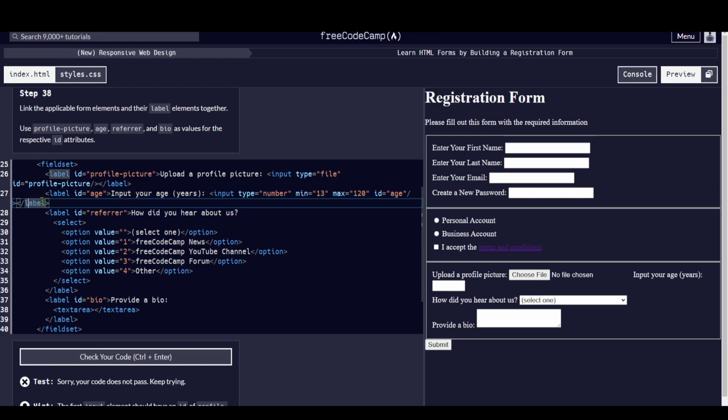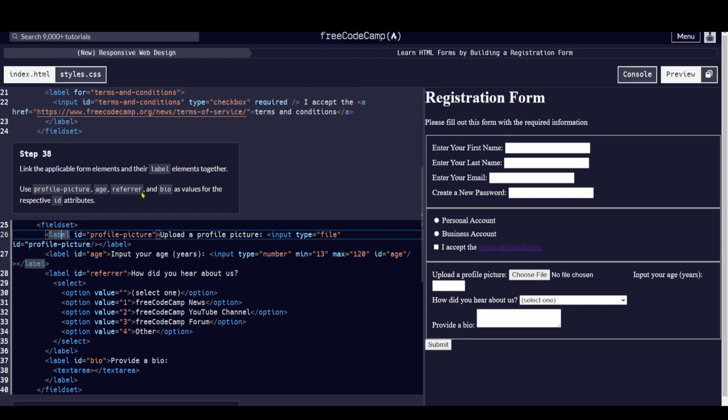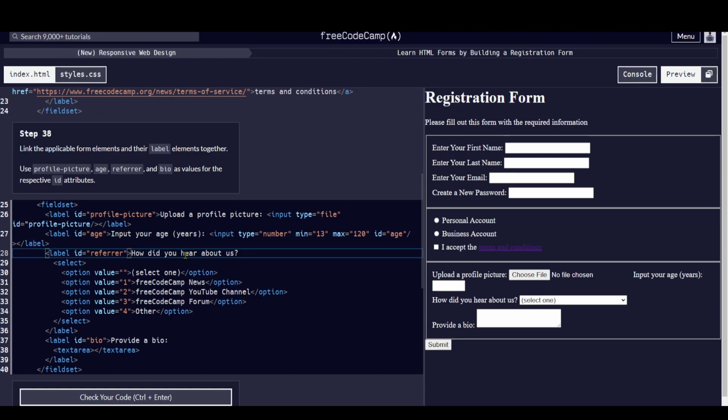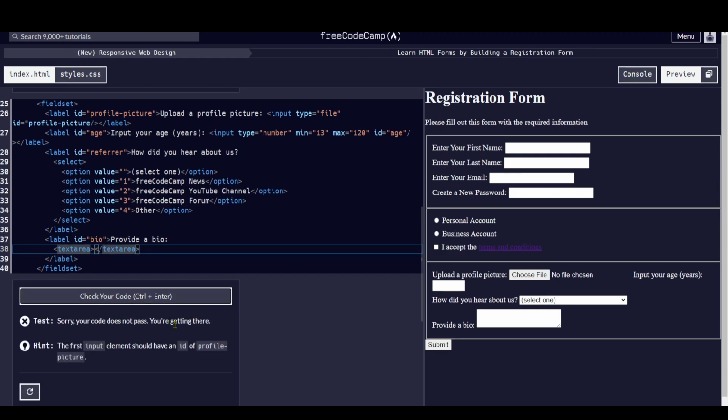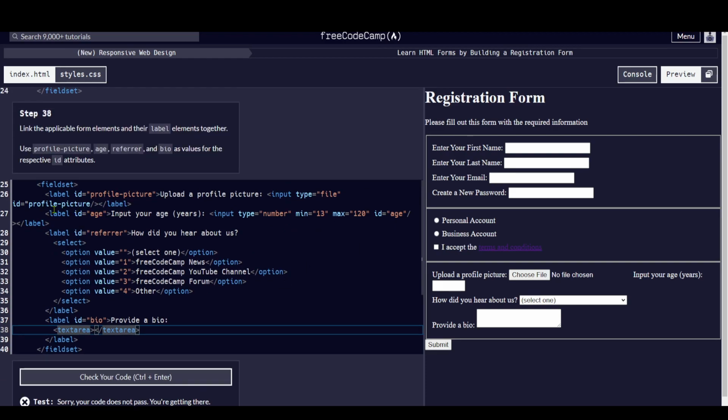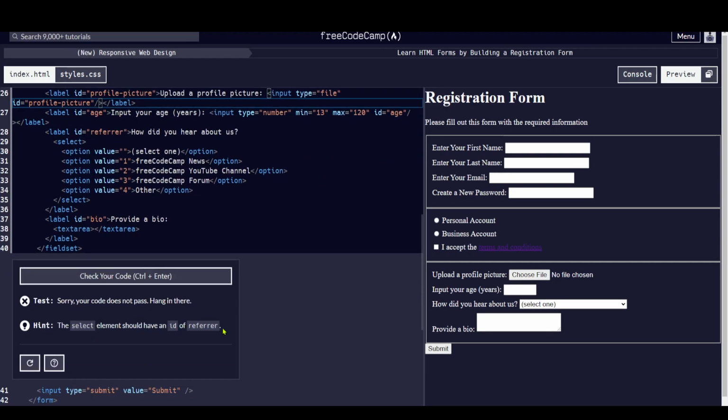One, two, refer, ID equals refer. Where's the input? I don't see any input here. Refer, 推荐者. Wait. Text areas. ID of profile. First input element should have ID of profile picture. Oh, I forgot another quote. Select. Oh, wow. Select ID of referrer.